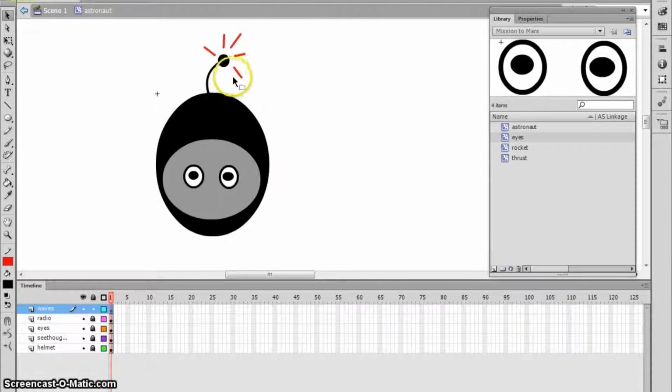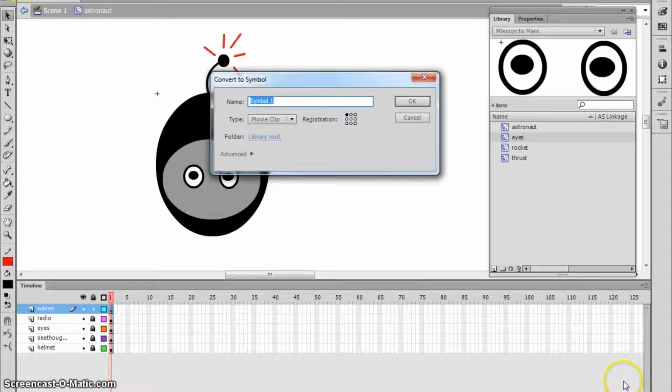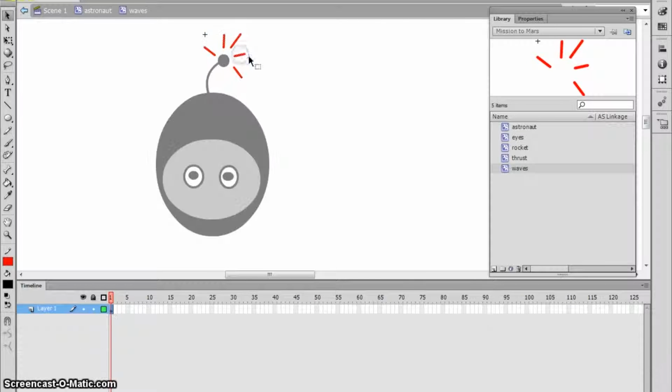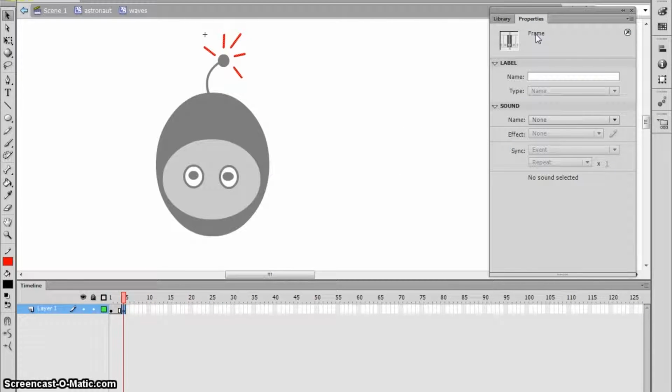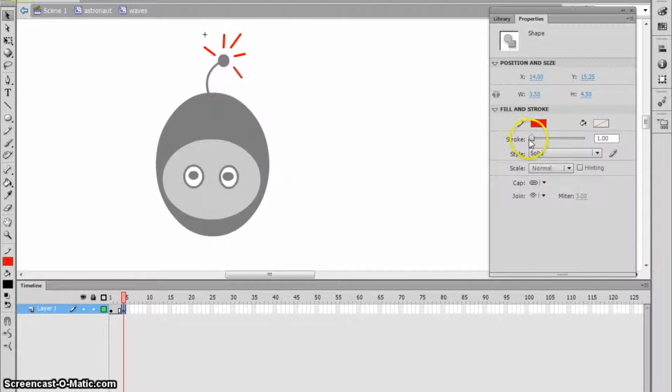Brilliant. Now I'm going to right click, convert to symbol, radio waves. Let's call them waves. Now I can go in and decide how I want to animate the waves. What I'm going to do is, after a few frames, we're going to do F6. I'm going to go to Properties. Ooh, I can't get individual properties of these, really? I have to do it one by one?